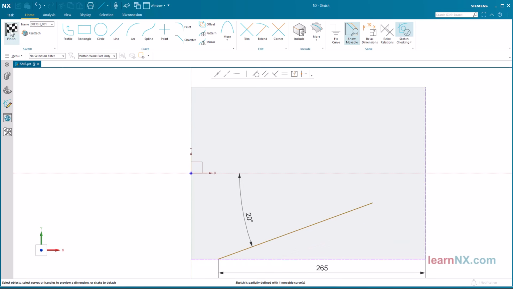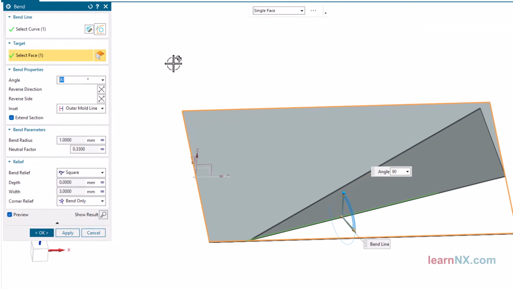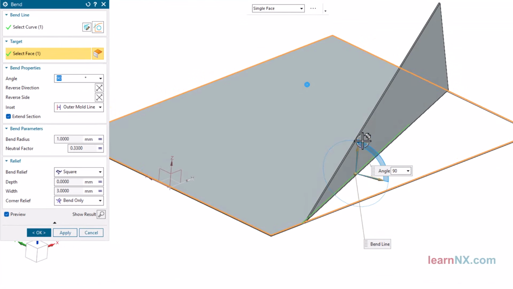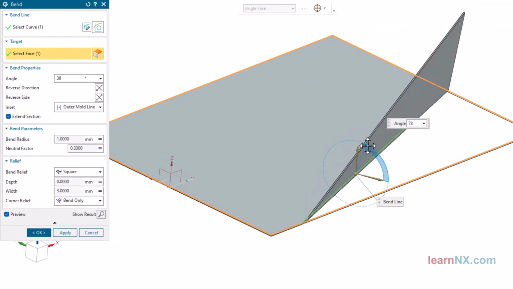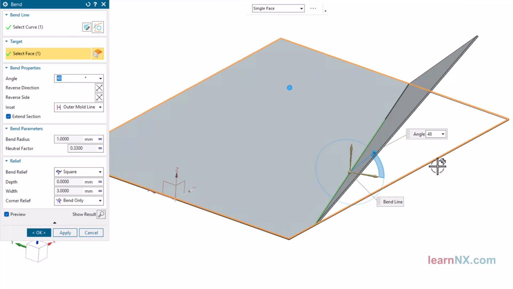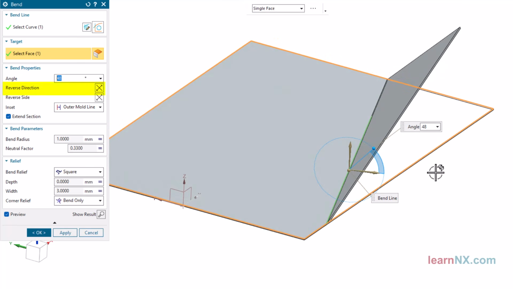After finishing the sketch, you can enter the bend angle. Reverse direction allows you to reverse the bending direction. With reverse side, you can now choose which side will be the bending leg, and which will remain fixed. Oh, I need to correct the bending angle.